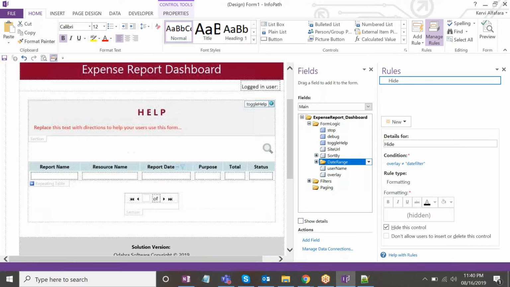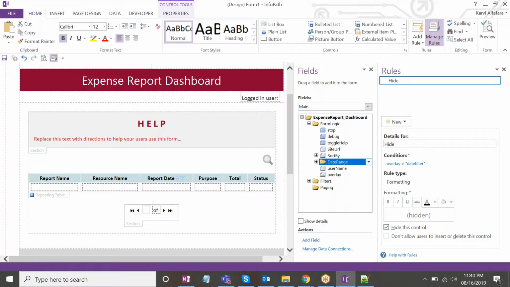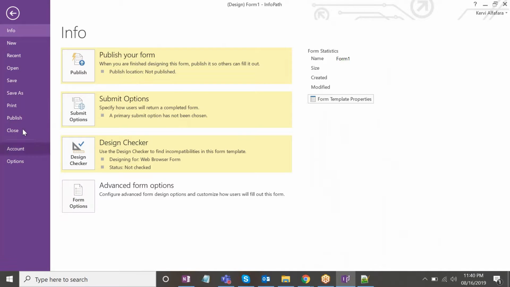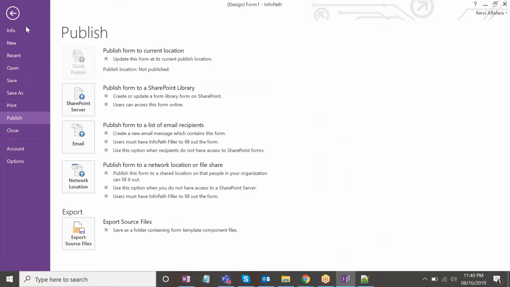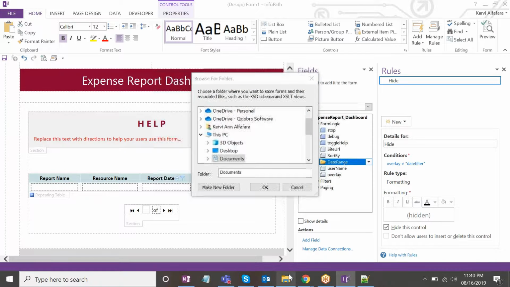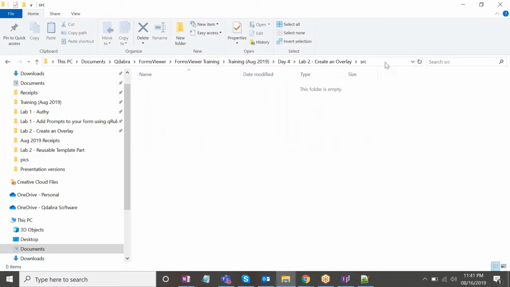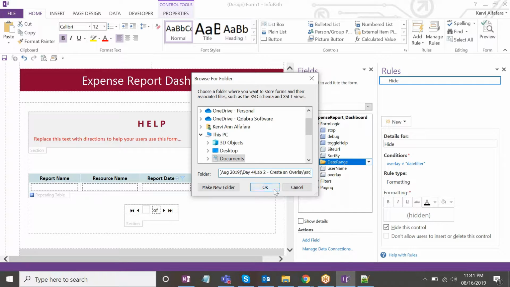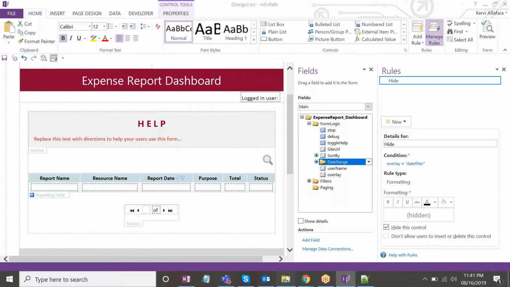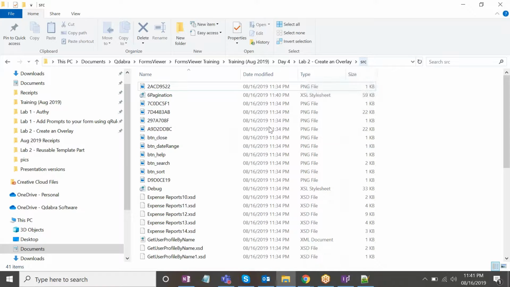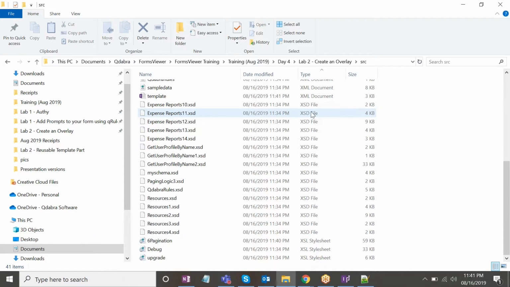So once you're done adding those rules, you can start exporting the source files by going to Publish and then click Export Source Files here. So I'm just going to create here a sample folder where we can store those source files from our form template. And then going back to this source folder, I'm going to find the XSL file that we need to update.